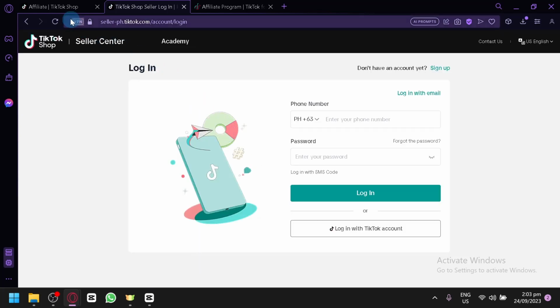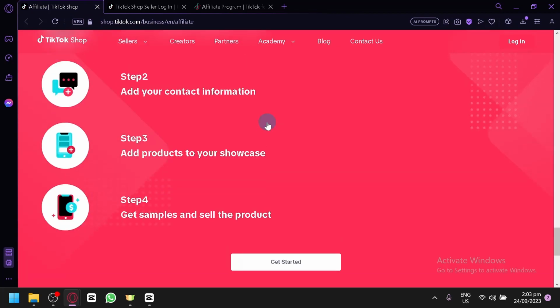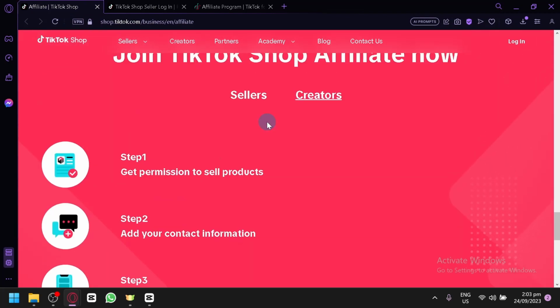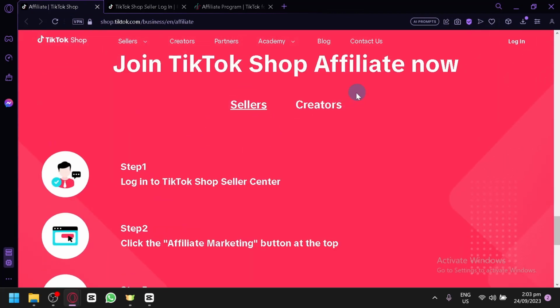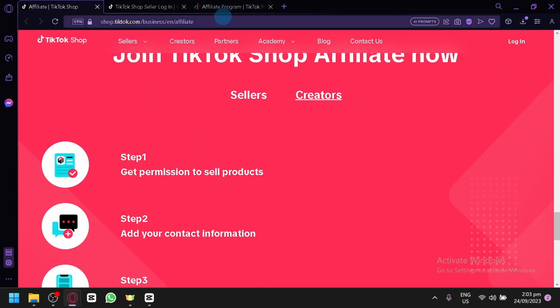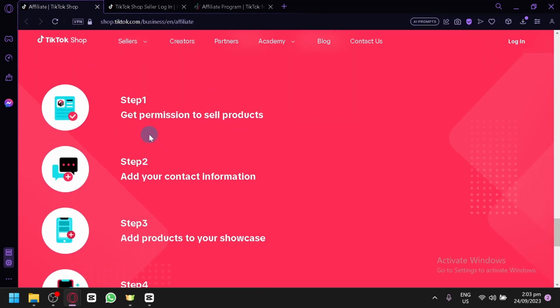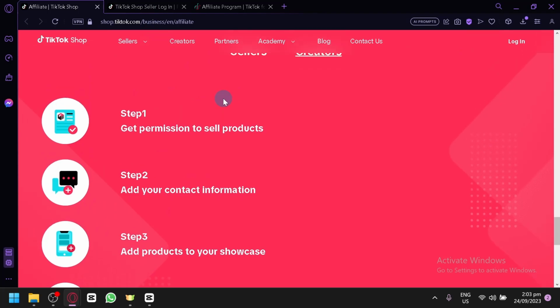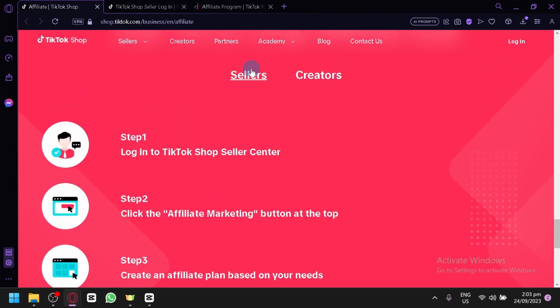It depends on which one you are registered to, and you're going to have to log into your TikTok Shop account. Now, the process for the seller and the creator is different, because as you can see, the step 1 and the step 1 for creator is different. But that is the process. The more you promote, the more you will earn. The more you sell, the more you will earn as well. And this is a collaboration between seller and creators. So the better the creator is, the more you will be able to earn money as a seller as well.